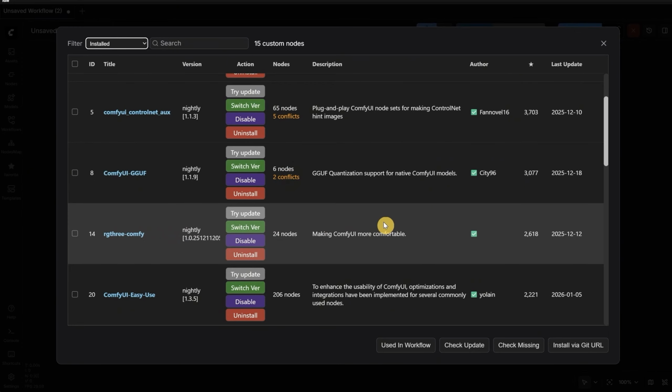Some nodes mention possible conflicts with other nodes. If you click on that yellow warning text, you can read more details about those conflicts. These conflicts usually matter only if you use both conflicting nodes in the same workflow. You can also see the author of the node and the number of stars it has on GitHub. Stars are given by users and usually indicate how popular or trusted a project is.